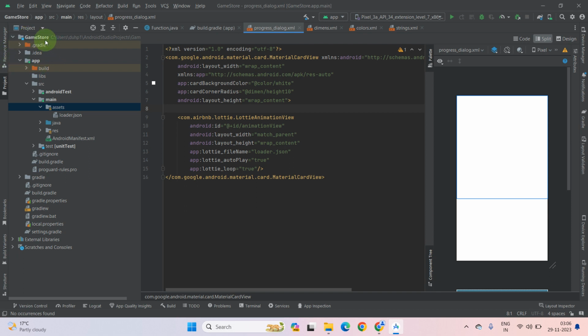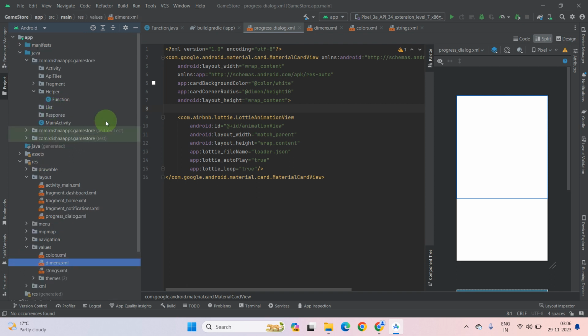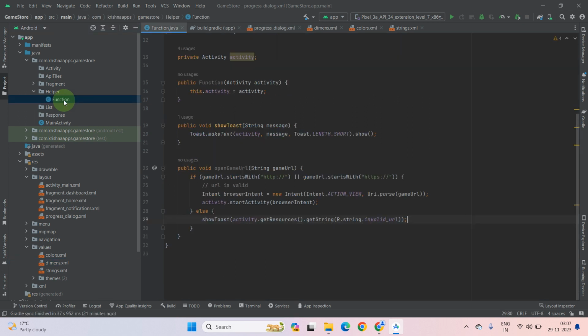Now again, go to the Android view, not the project view. Select the Android view. I hope you understand. Now we have to create a function to show this custom progress dialog in our project. How can you do that? It is very simple. Just go to the helper directory, select function, double click on it to open, and create a new function. Just keep the cursor and press enter.